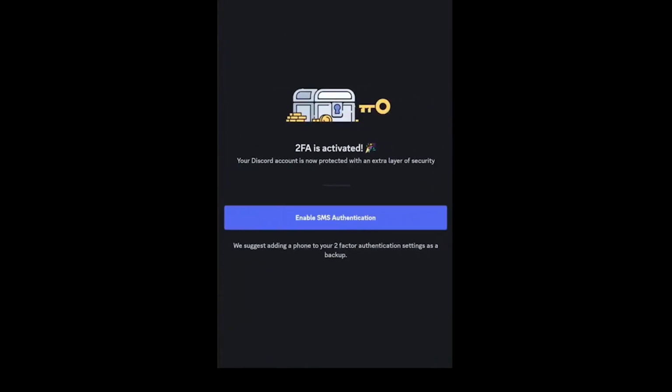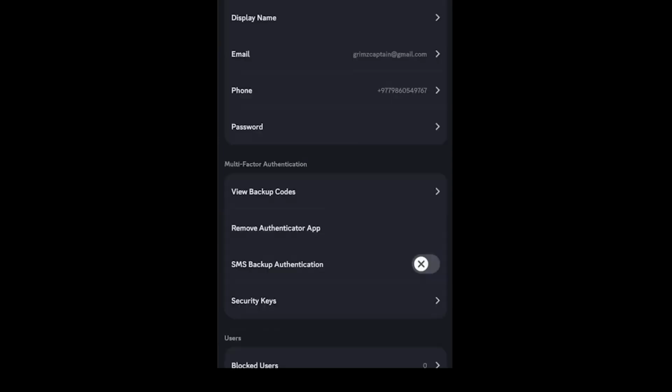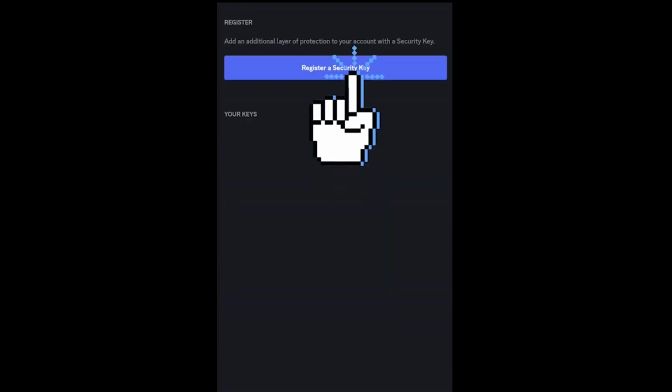Similarly, if you want to use security keys, just tap on Security Keys and tap on Register Security Key. You will be redirected to another page where you will see a Let's Go button. Just tap on the Let's Go button. Now Discord will give you the option to choose a device for your passkey. You can choose any one of these. I will choose this device.